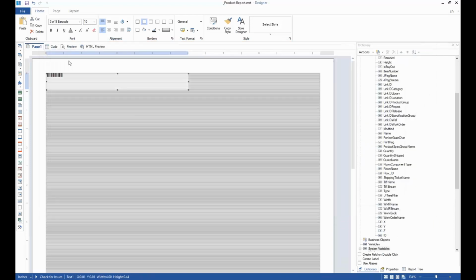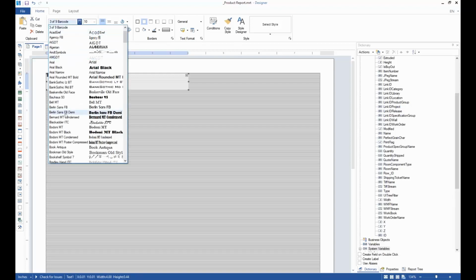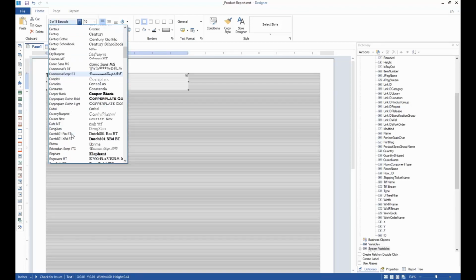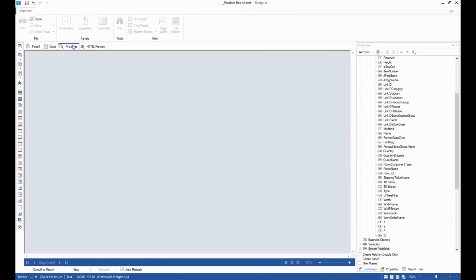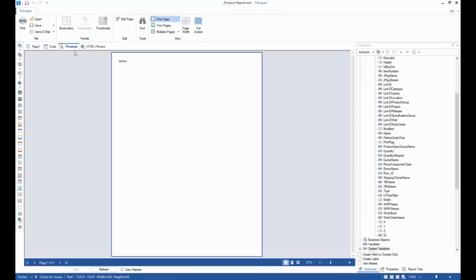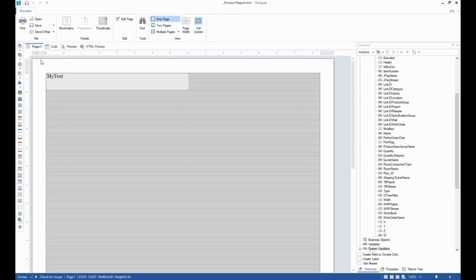And if we hit OK there, oh, I'm using the wrong font here, so let me come up here and change my font to something else. Let's go with Georgia. And when we preview the report, which is that simple text expression, we get exactly what's there. We get the text, just my text.